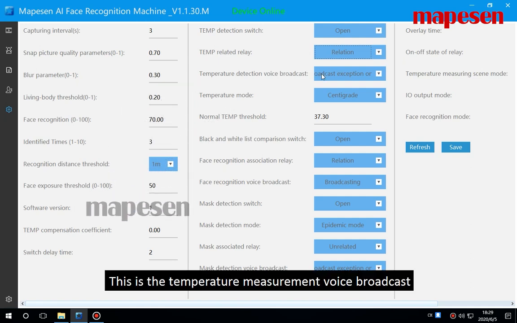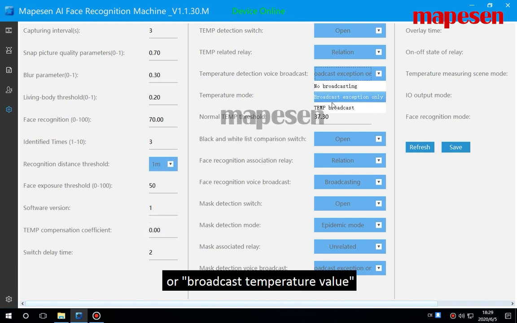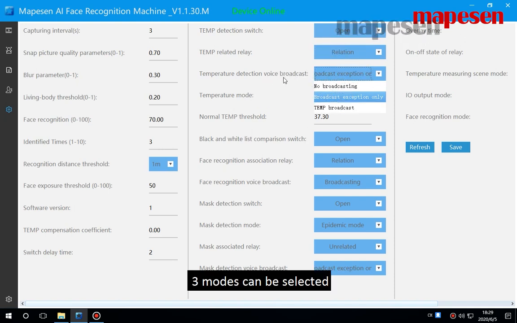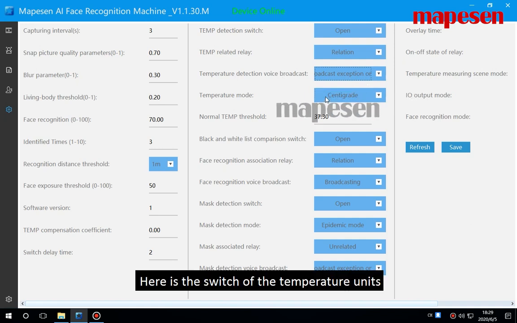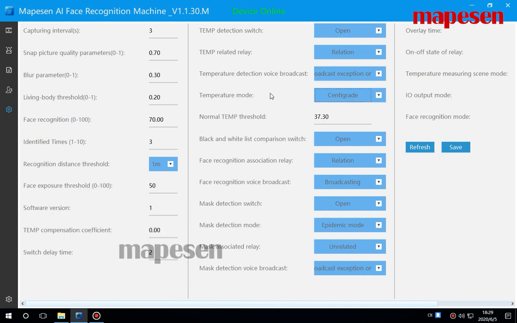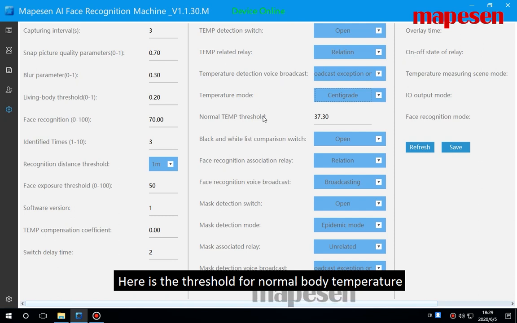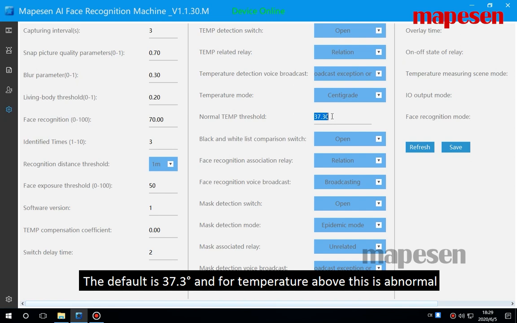This is the temperature measurement voice broadcast. You can choose no broadcasting, broadcast exceptions only, or broadcast the temperature value. 3 modes can be selected. Here is the switch of the temperature units, Fahrenheit or centigrade. Here is the threshold for normal body temperature. The default is 37.3 degrees, and a temperature above this is abnormal.